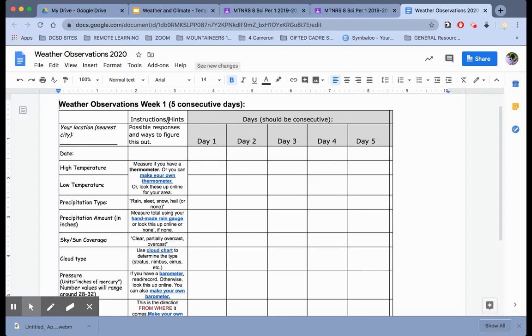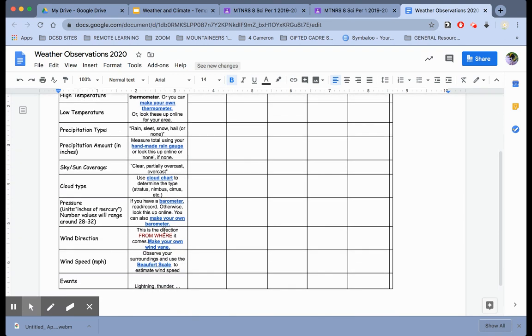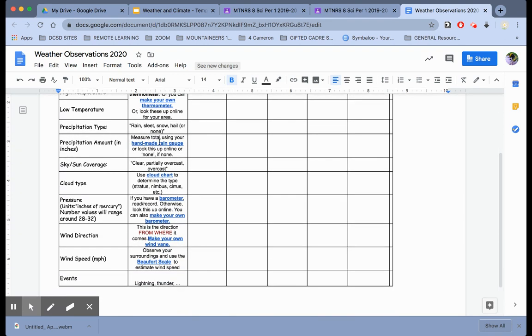But again, some of these things, like to find the temperatures, you're looking for the high and the low on day one. You can do that by making your own thermometer, and you just can click on this link, or you can look it up online for your area. So put in Castle Rock or Highlands Ranch or wherever your location is. Precipitation, you can just observe. Type amount, you can make a handmade rain gauge. It's not very difficult to do that. And then this link will take you to it.